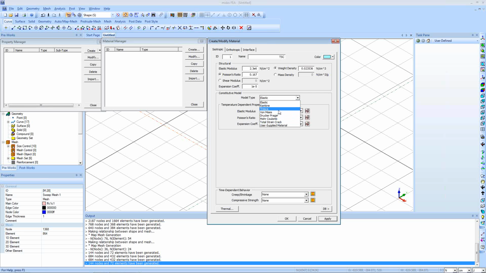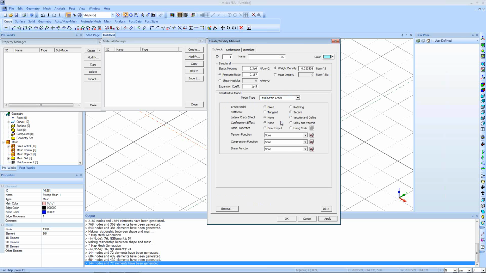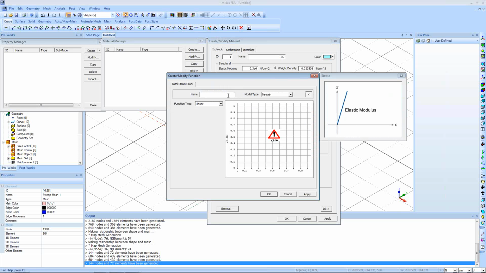and here we can choose total strain crack material model. Let's choose this one. Confinement effect, let it be none because I'm not modeling the reinforcements in the pier and pier cap. And here I can define the tension functions. Let's define it. Tension, object model, and let me enter the values.